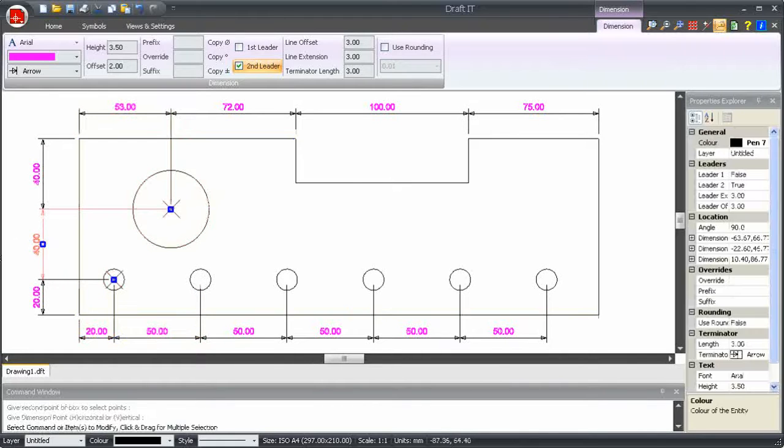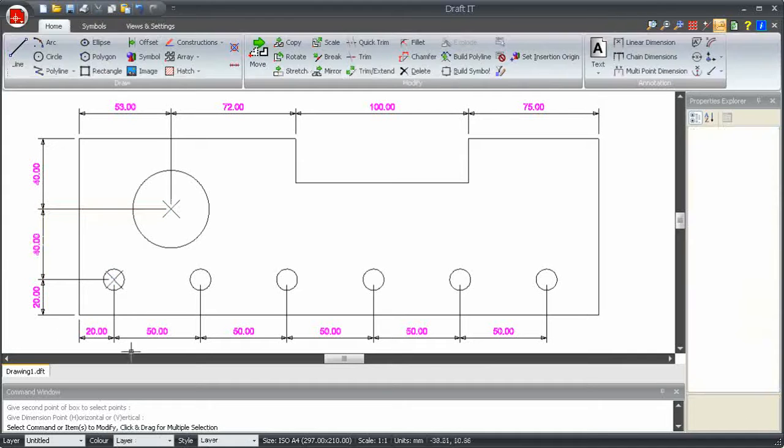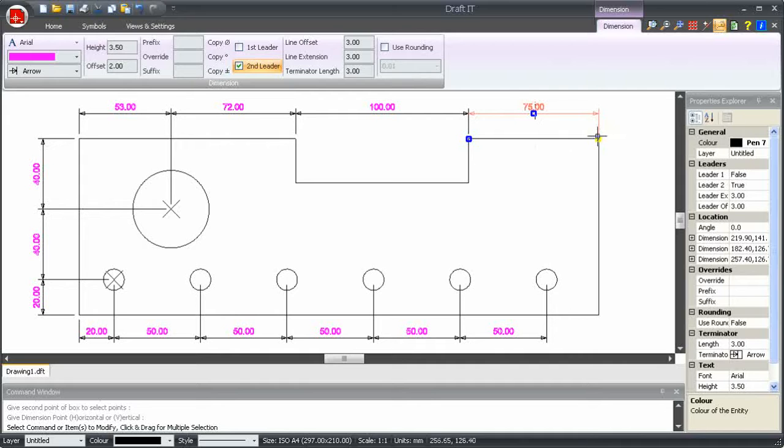The dimensions created by these 2 commands are ordinary linear dimensions and can be edited individually. If we click on one of them, you can see the usual editing options in the ribbon and then the entity handles on the dimension itself.